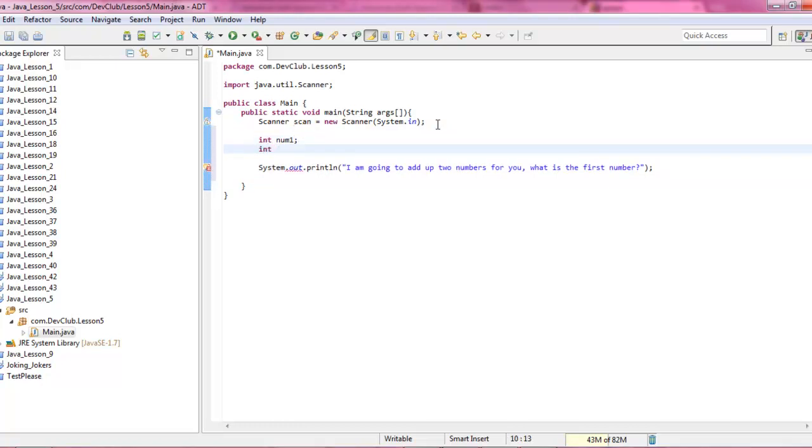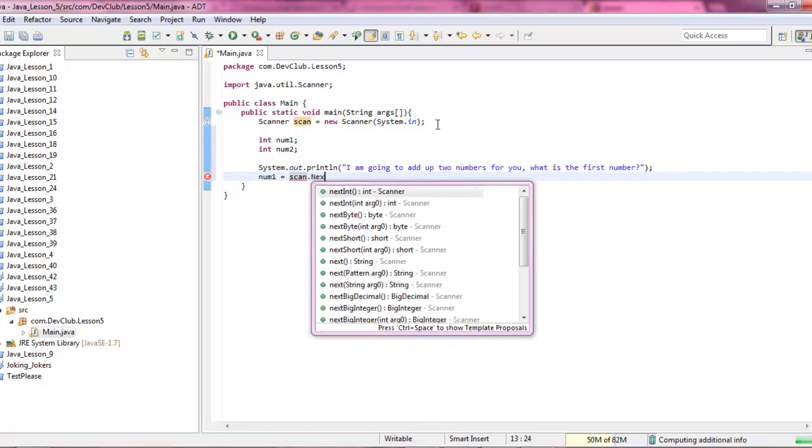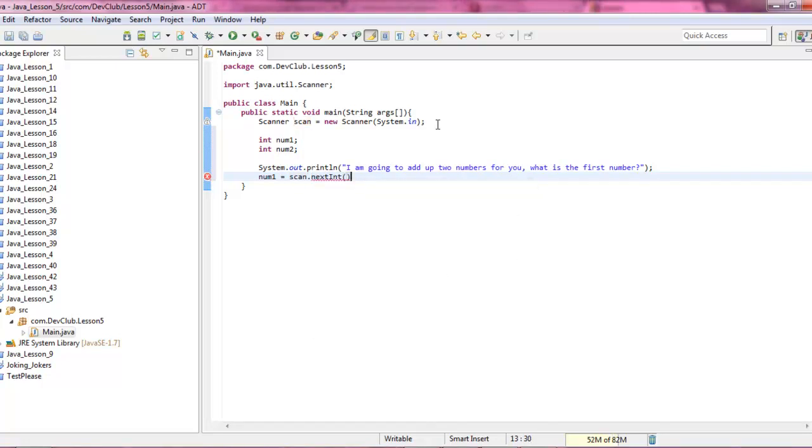We're going to give ourselves two integers, num1 and num2, and we're going to say num1 equals scan.nextInt. What this is doing is it's waiting for an integer number to be placed inside of it. I'll show you guys some things you can do with this when we go to run our code.